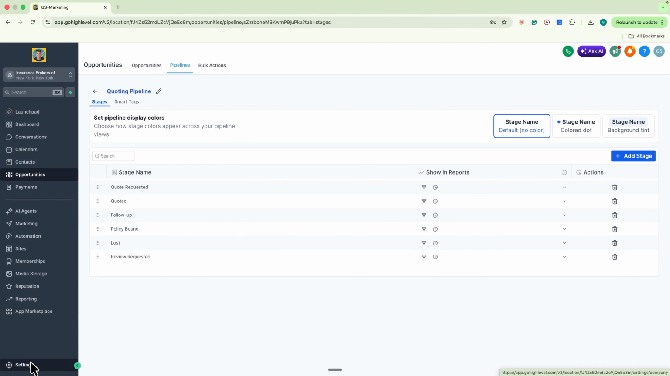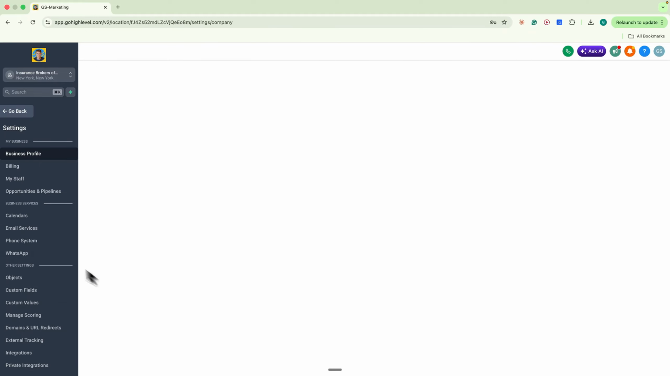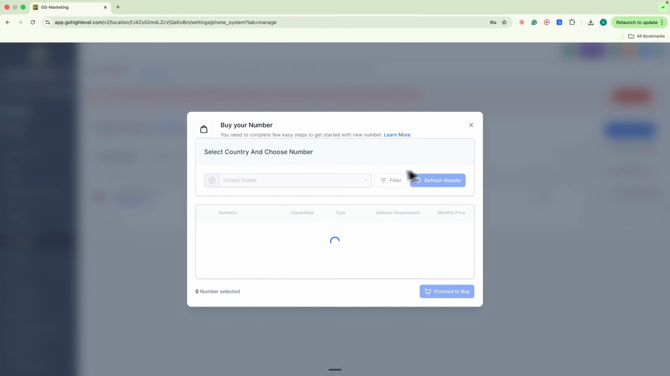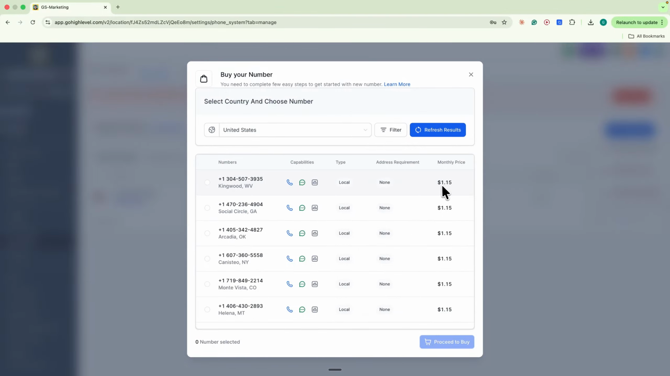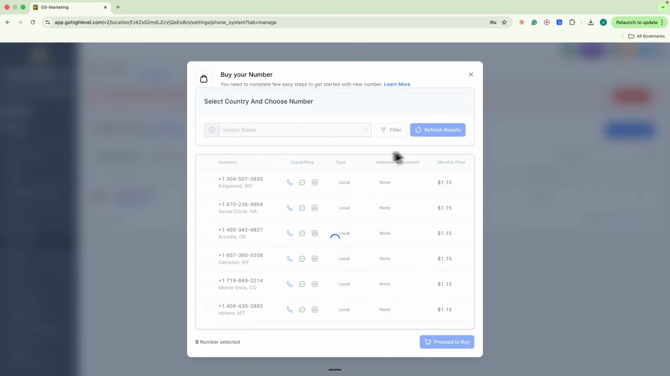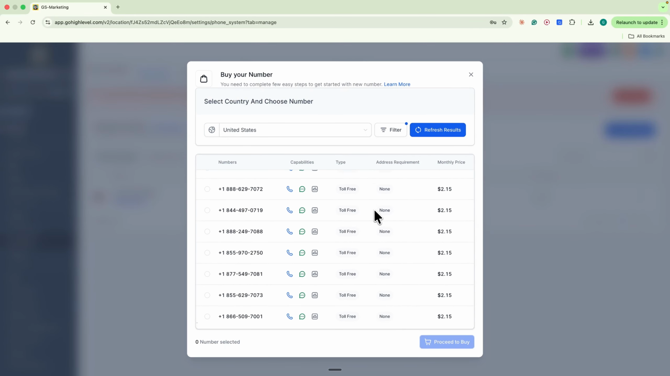So to set this up, you just go to settings in your sub account, you open up the phone system, and right here you click add number, add phone number, and you can just buy a phone number for $1.15. You can also filter by your area code, so you only get phone numbers that actually match your area code, which is obviously a lot better.